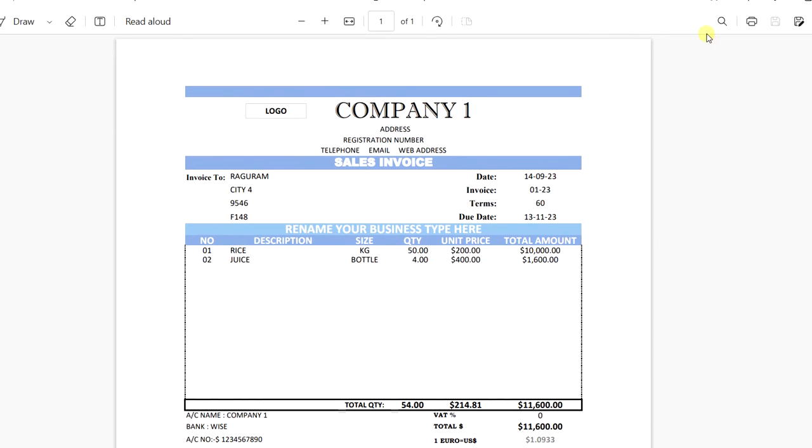You can put your logo here. This is the company name, company 1, address, registration number, telephone, email, and web address. We can type here, sales invoice. This is the customer details we selected. Current date, invoice number, terms and due date will be here.